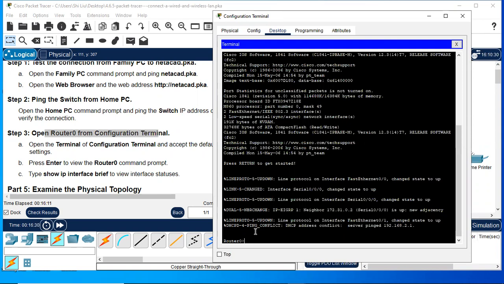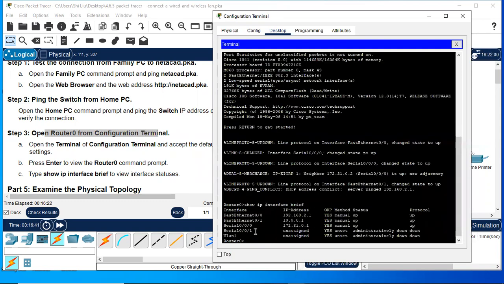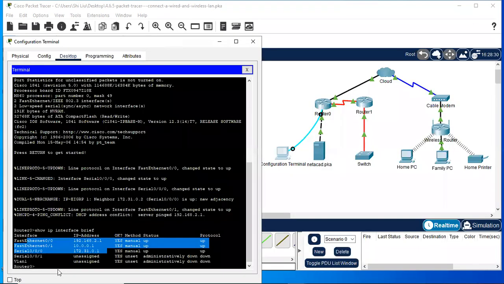So from here we can check router 0's configuration. We use show ip interface brief. All right, so here you can see there are 3 interfaces in use. One is F0/0, which goes from router 0 to the cloud. F0/1 is to the server. S0/0/0 is to router 1. Okay, correct.